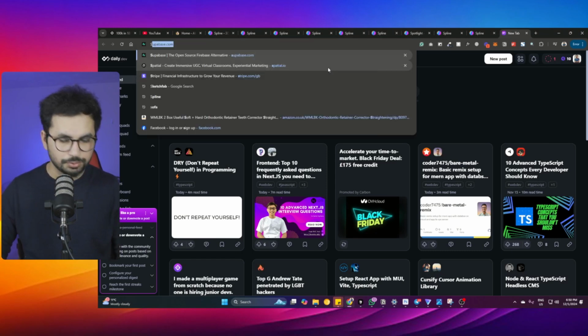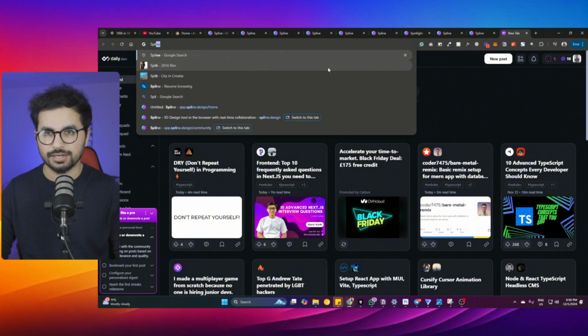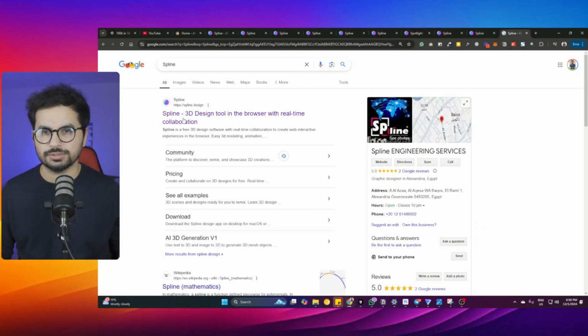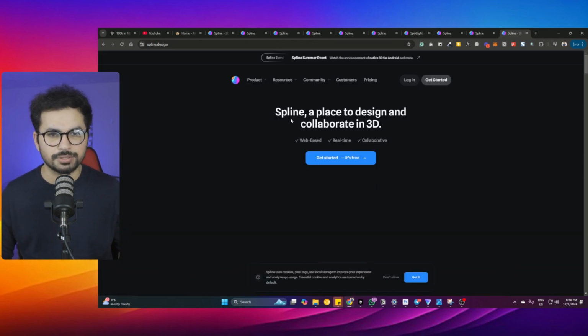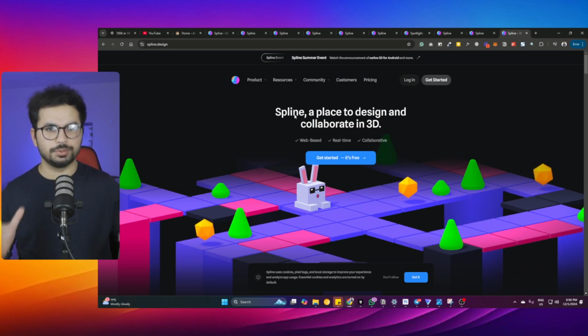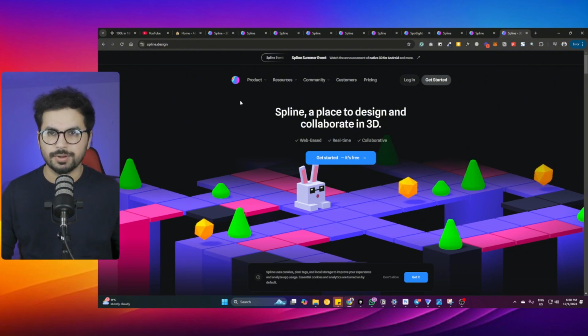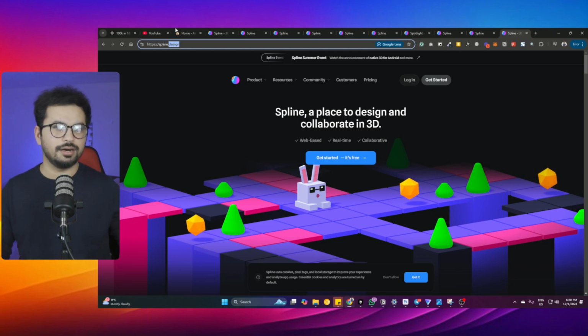Just go to Google, look for Spline. This is the same tool that all those people are actually using. Go to spline.design, open this website, and once you open it, this is the main tool that we'll use to create the 3D part of our website, and then we'll integrate this into our Next.js website. Or if you're creating in React or any other framework, you can use that. But we'll use spline.design to create the 3D of our website.